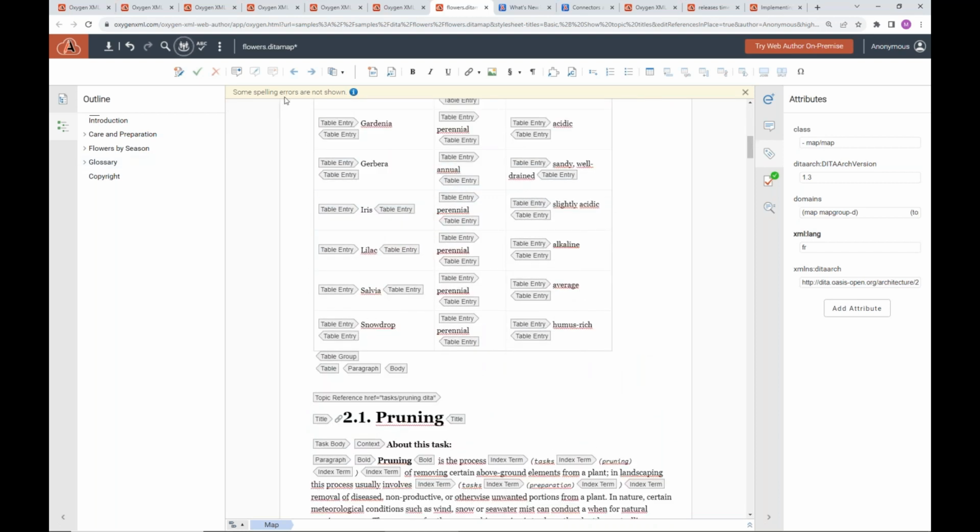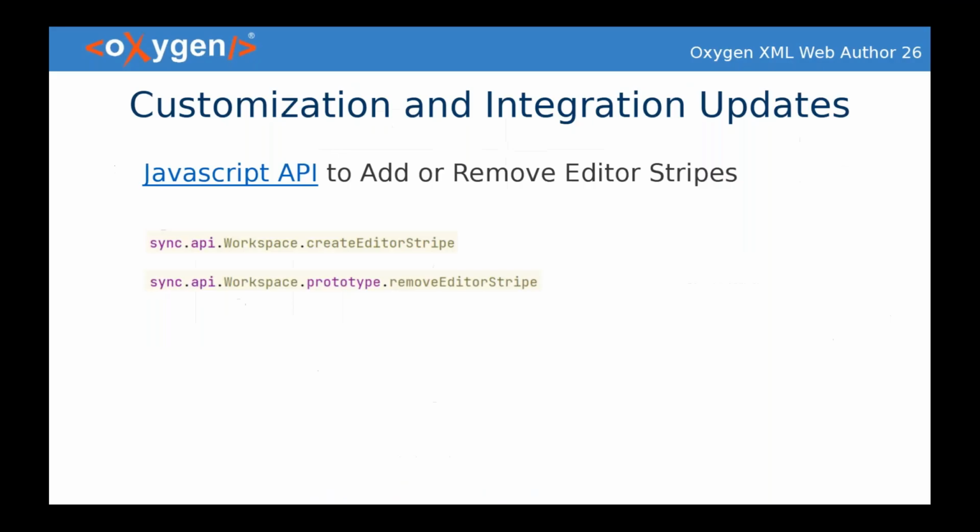This is a sample of a stripe that we add on the editor to acknowledge the fact that there are a lot of spelling errors, and some of them may not be shown. So this is the stripe that you can now add from the JavaScript API and can be used in a lot of use cases.